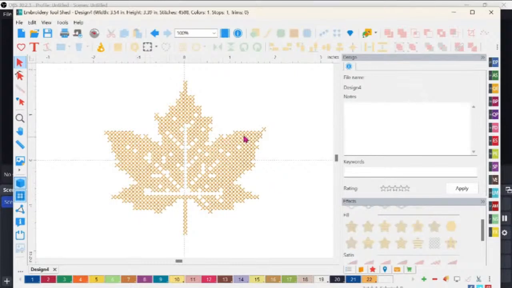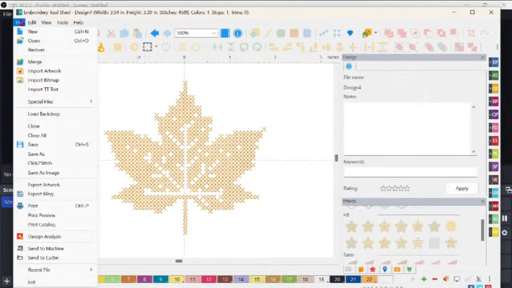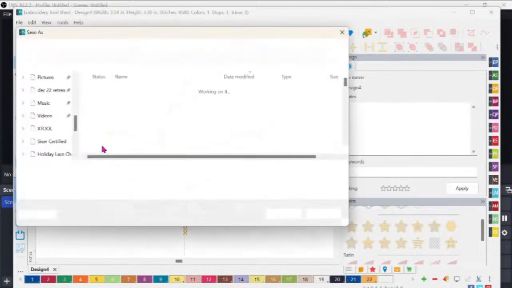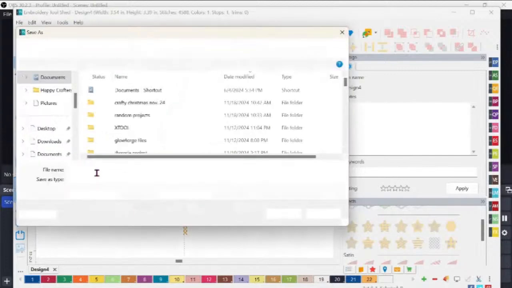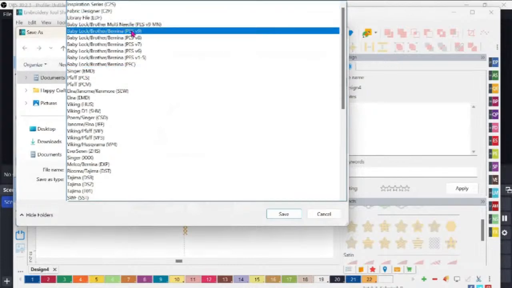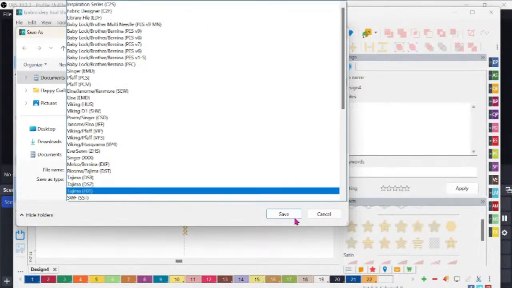So what do I need to do from here? I need to go to File, and I am going to say save as, and then I'm going to save it as a PES file for my embroidery machine. So let me get that pulled up here, and you'll see that I have some choices coming up. There, I can save that as my PES. I've already saved this because it's actually downstairs stitching while I'm doing this.